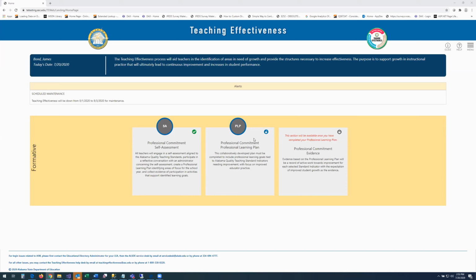We know that this is unlocked because the professional commitment self-assessment is completed. So once you complete that step, the PLP is ready to start. Another thing you can do from this first page is look at your self-assessment report.